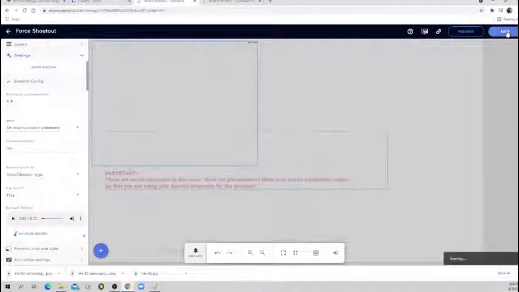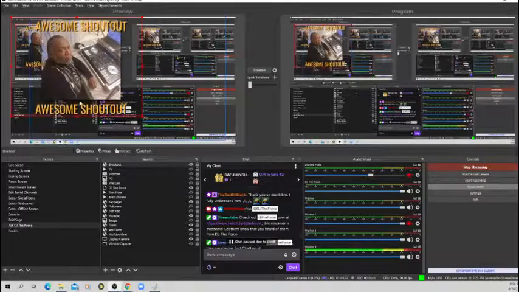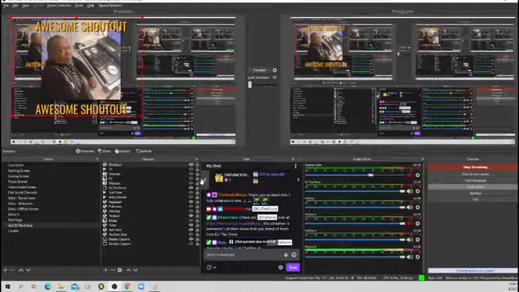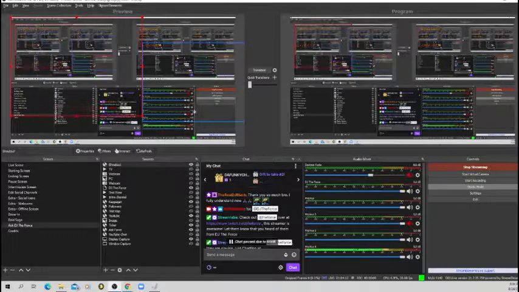Now I want to hit save. You don't have to recopy the URL because the URL updated at the save. So now you can go back to OBS, paste your command, execute it, and look at that. You now have your shout out command in your chat.